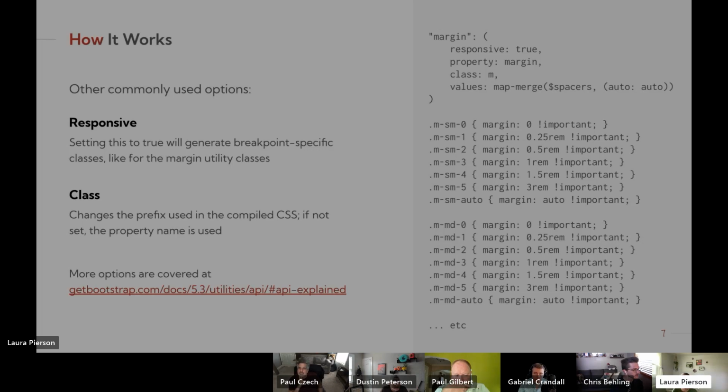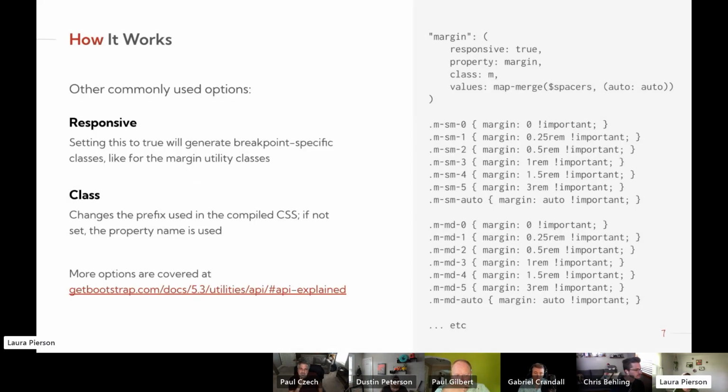Other common options are responsive, and this is a Boolean property, so it's either true or false. If it's true, it'll generate the breakpoint specific classes like the margin utility shown on the right. You can also use the class property to change the prefix that's used in the compiled CSS. And if you don't set this, it just uses the property name. So again, with this margin one, you can see it's setting the class of m, and that's why you end up with m-dash instead of margin-dash.